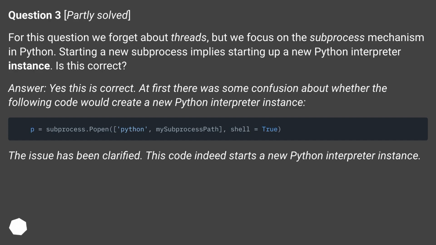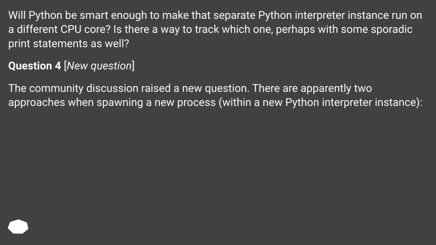At first there was some confusion about whether the following code would create a new Python interpreter instance. The issue has been clarified. This code indeed starts a new Python interpreter instance. Will Python be smart enough to make that separate Python interpreter instance run on a different CPU core? Is there a way to track which one, perhaps with some sporadic print statements as well?